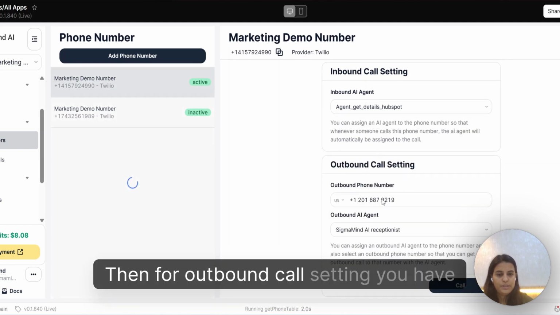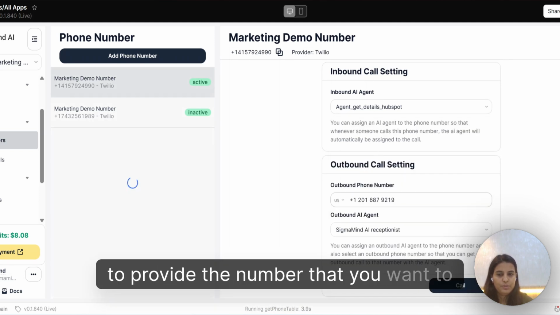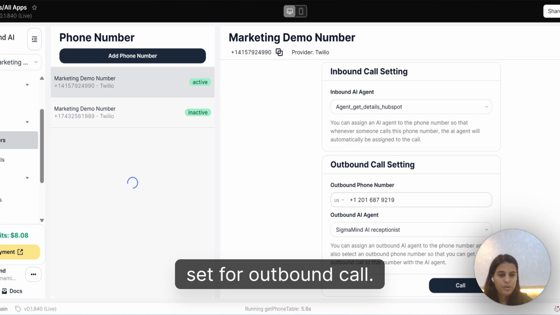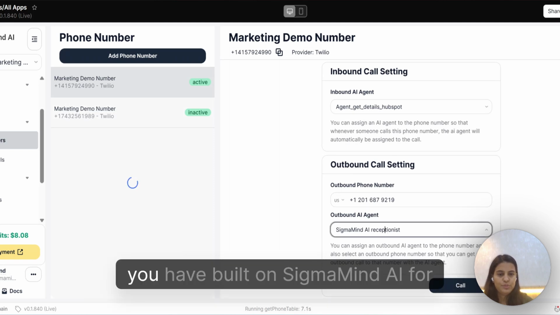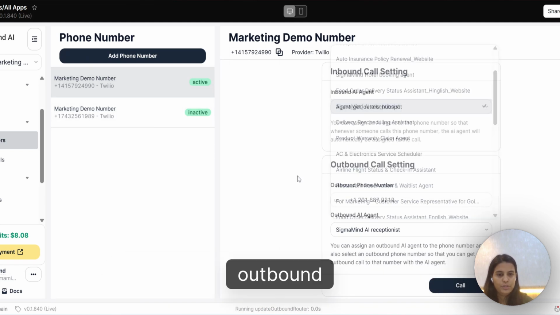Then for outbound call settings, you have to provide the number that you want to set for outbound calls, and here you can select the agent that you have built on SigmaMind AI for outbound calls.